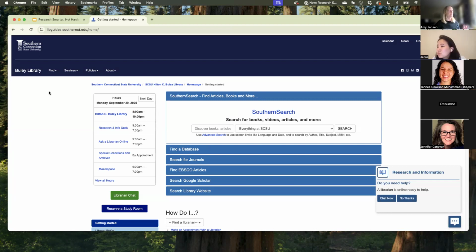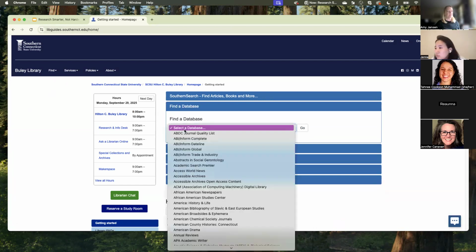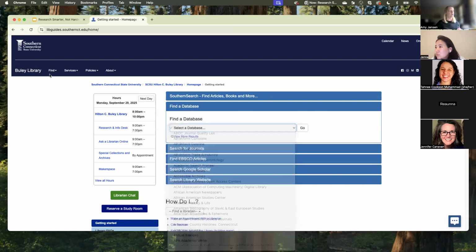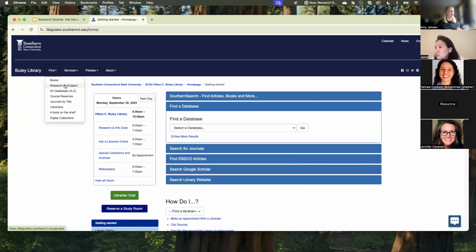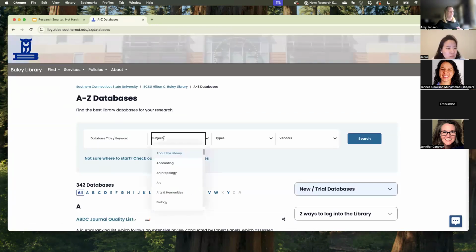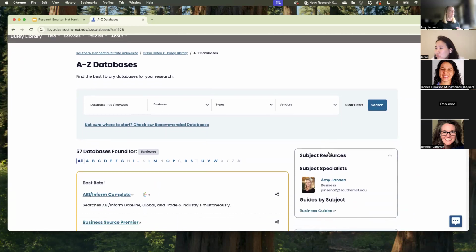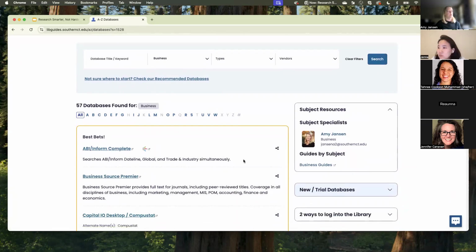From here, you can either click Find a Database to find your specific database that you know by name. Or if you're unsure of what subject databases we have, you can look under All Databases and then search by your subject area. So let's say you're in, I'm just going to pick business to start. There are some best bets here: ABI Inform Complete, Business Source Premier.